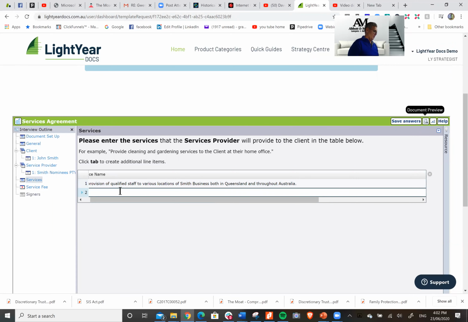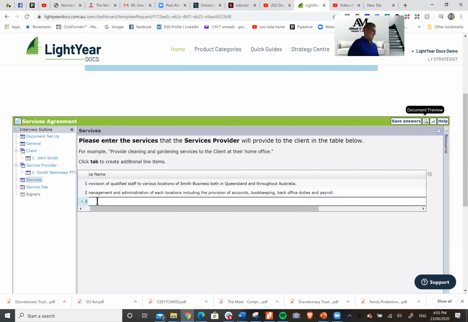I'll say the management and administration of each location, including the provision of accounts, bookkeeping, back office duties, and payroll. So I can do that. And then tab again. The provision of HR and other occupational requirements.